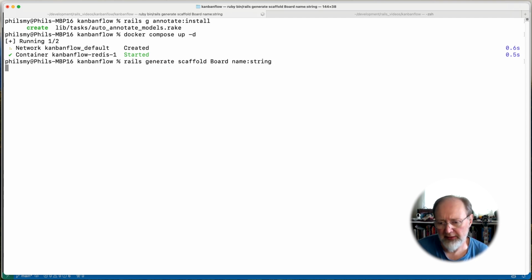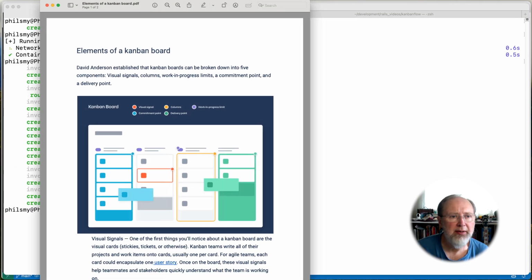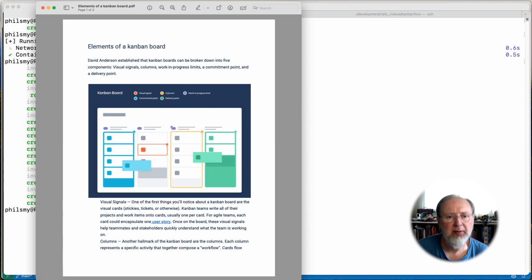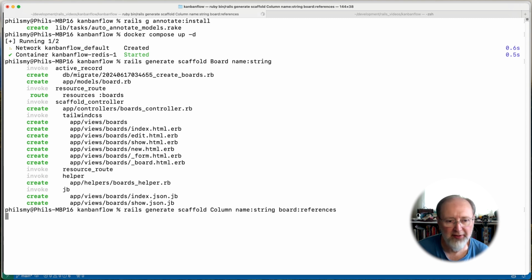A Kanban board. If I take a look, I've got this little document that's elements of a Kanban board. This is just a little document I downloaded from somewhere. So we're going to create something that looks like this, but probably not as pretty. So there's the board. And then inside a board, of course, we have columns, which just have a name and they reference the board that they're in.